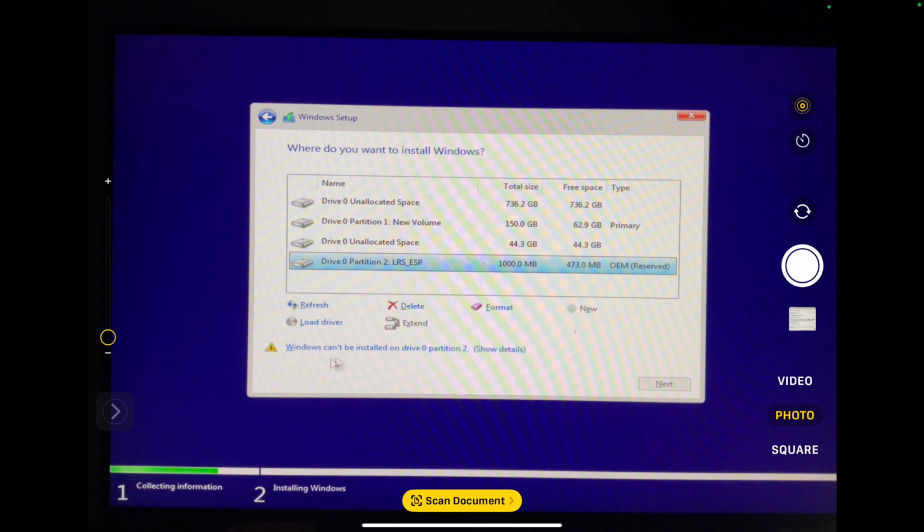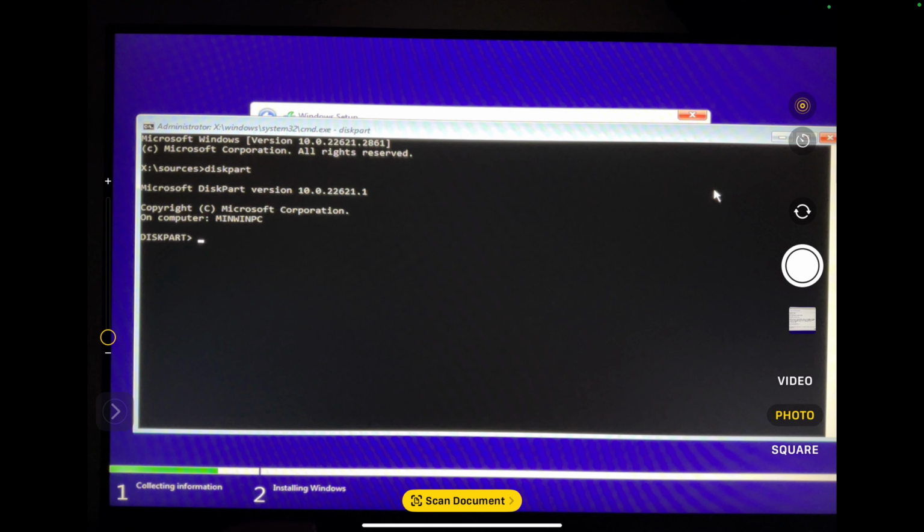At first I just close that error, and then I'm going to press the Shift key and F10 key all together, and it will bring up a command prompt. Here we need to type a couple of commands. One of the commands is diskpart. Basically we need to clean that partition and convert it to MBR. So we are using this diskpart utility.